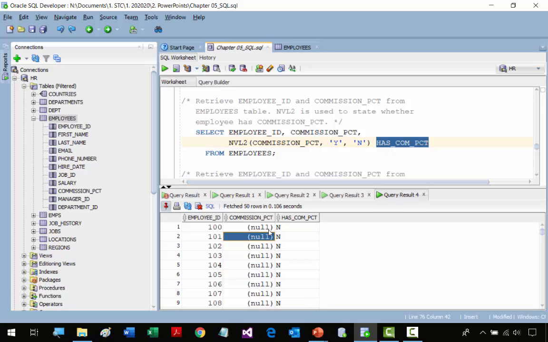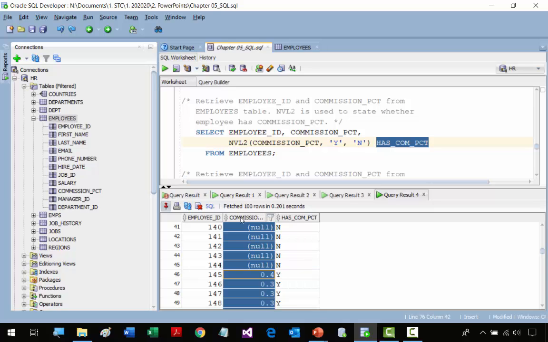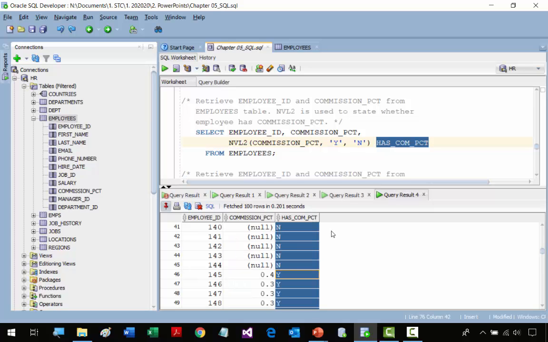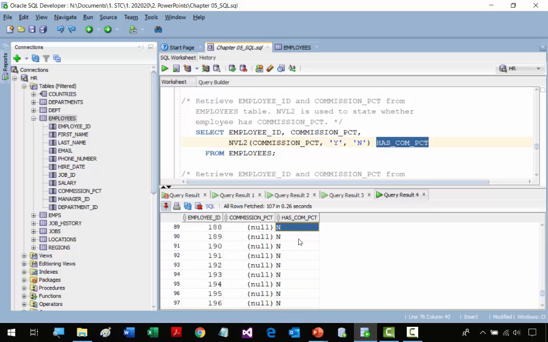So if you see, somebody has commission and we have a Y. There might be some cases where people need to know this information, not necessarily the details of the amount, but maybe just yes or no. That's all we want to know, yes or no. And again, remember, databases can get millions of records long, and functions like this can make the job easier in some cases. So that's the NVL2 function.